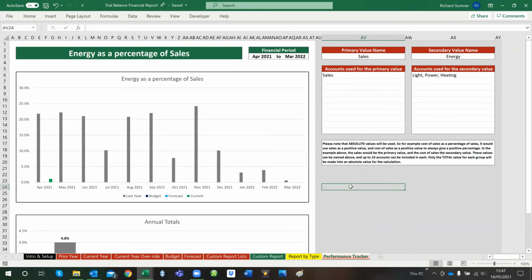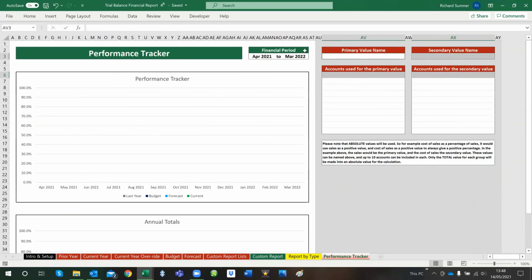But imagine things like your cost of purchasing as a percentage of your sales, or your wages as a percentage of your turnover, or whatever the case might be. You can compare two different aspects. You can just select, I think it's up to 10 different accounts to be used in the primary value and give it a name, and the secondary value, give it a name and select up to 10 there. And it'll include all of that in your report. So that's the performance tracker.